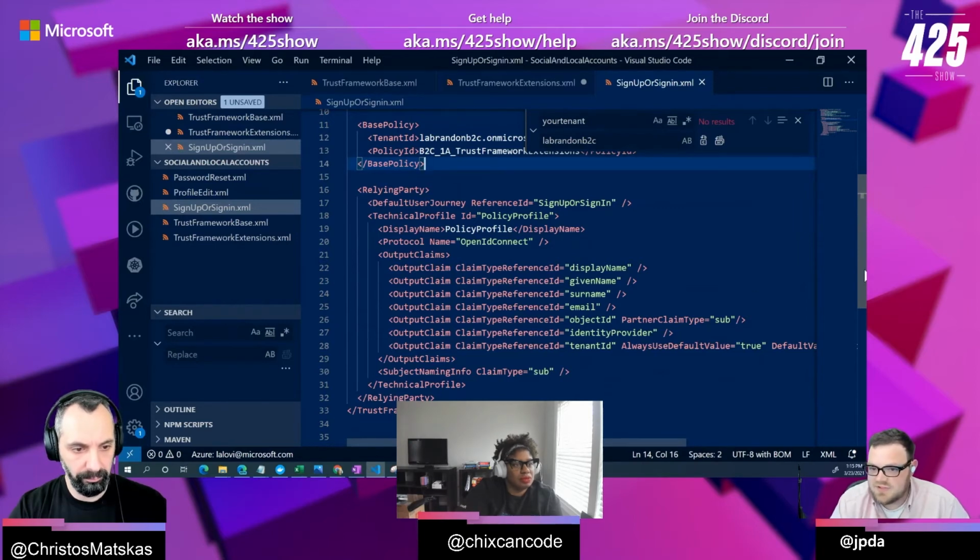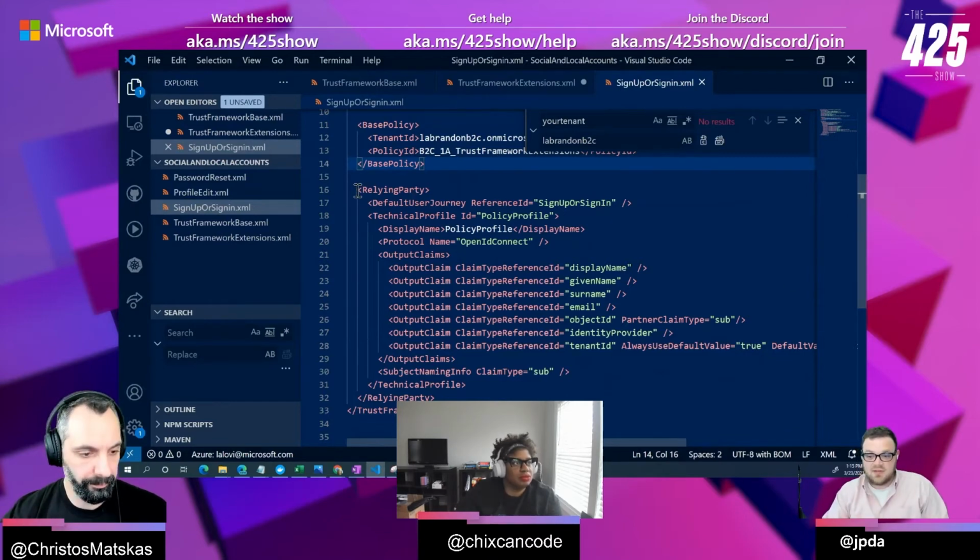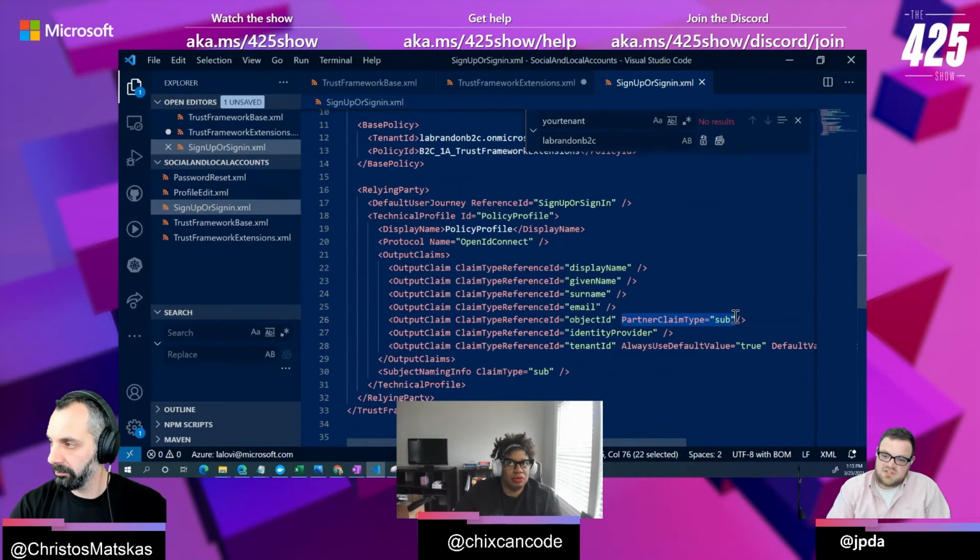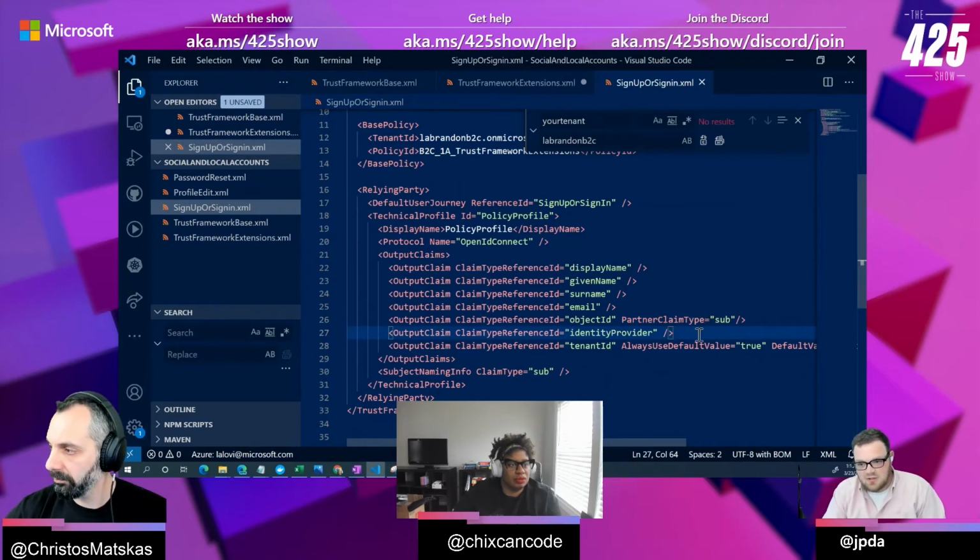But this is the relying party object. This is your application. So this is essentially, okay, what does my app expect to come out of this? Okay. And you'll notice some of them have this thing called partner claim type on it. So that object ID, it says partner claim type is sub. So that is referencing a specific claim. So we're saying, hey, the object ID claim that we have, how do we reference that? And then it's saying, when you send this out, I want you to send it out, instead of being the object ID claim, as the sub claim, which is subject.